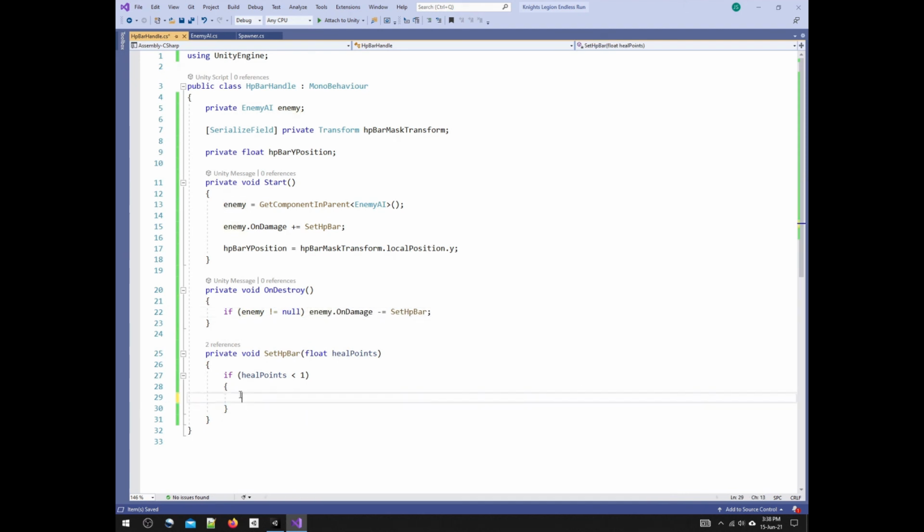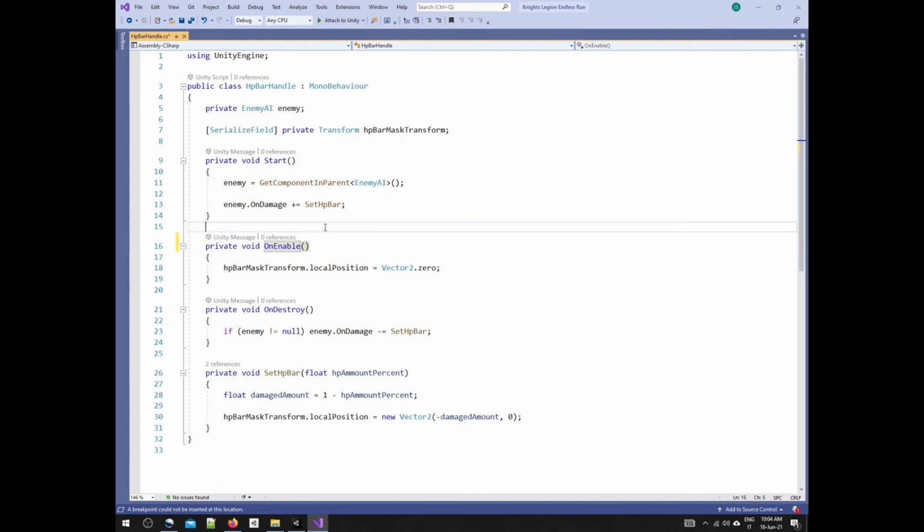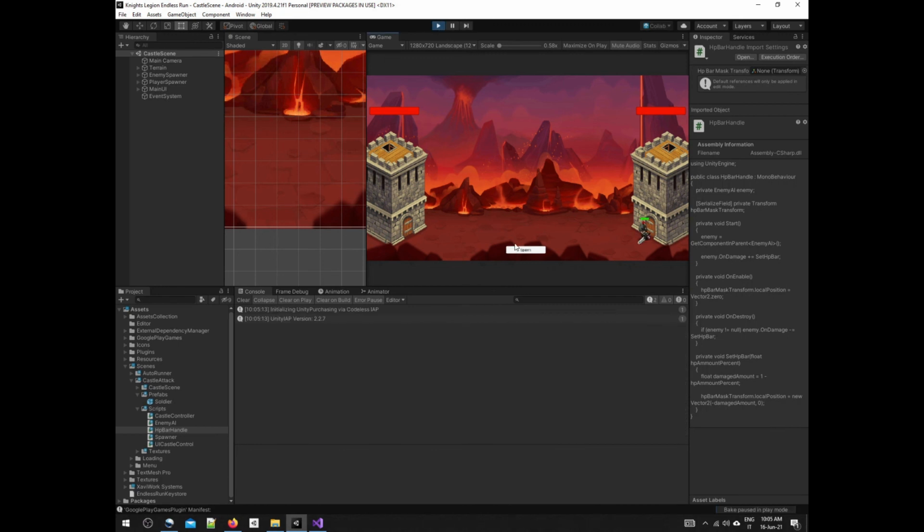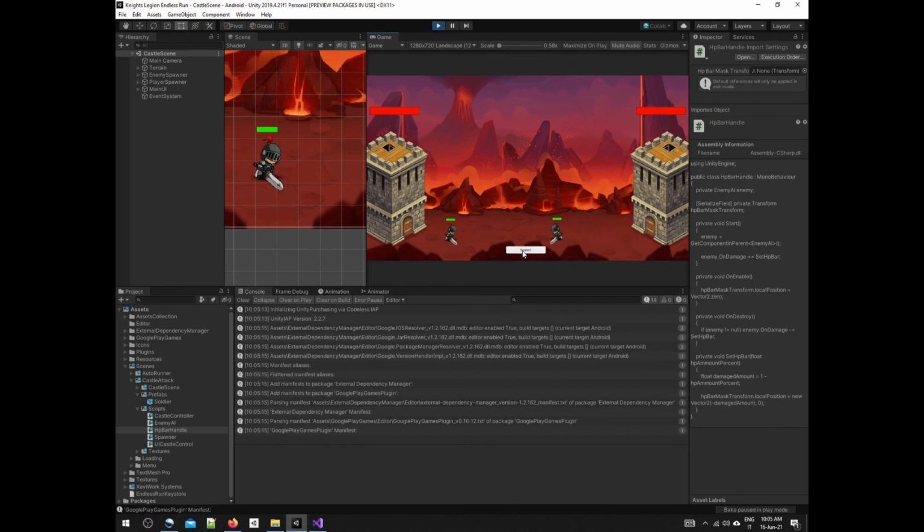Next, let's get the code of our setHpBar method out of the if condition. After some try and error, our hpBarHandle script end up like this. In this test, we can see our hpBars works perfectly.